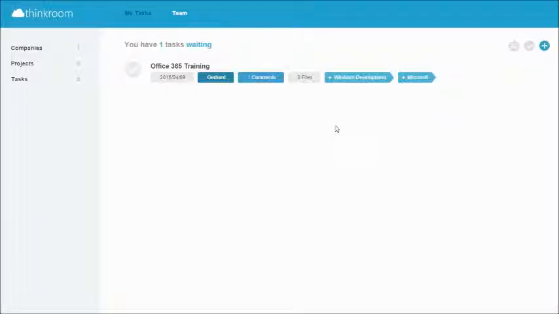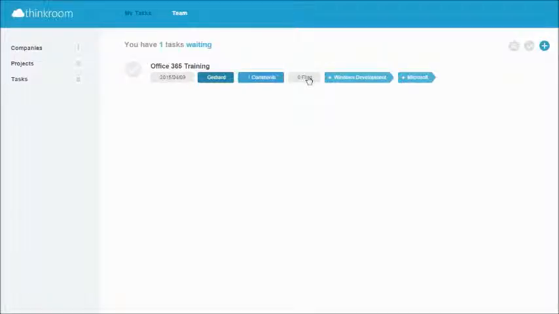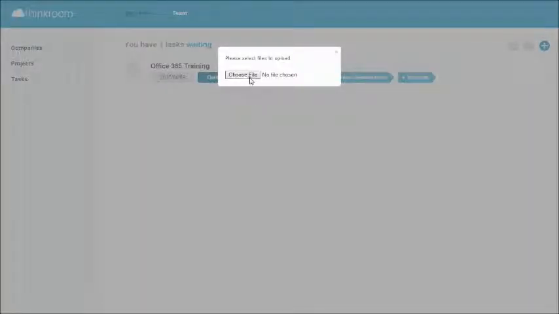So if you go and select comment again, it shows a list of all the comments that have been made, so you can have a conversation there. And people get an email notification, whoever is associated with the task. Then you can upload files. You click there, then you can upload any files.